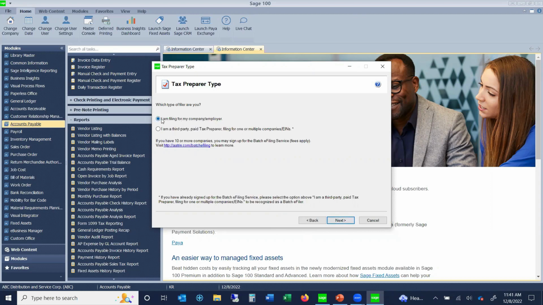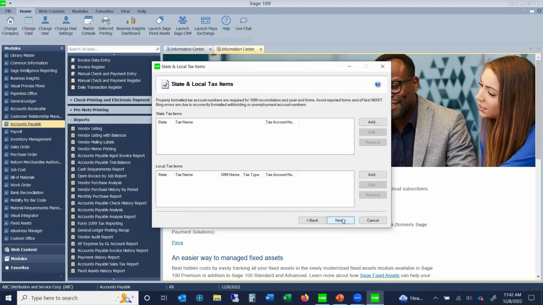I believe all of you are filing for your company. You're not a third party. Then you just check that box. Next. If your state requires you to record 1099 payments, then you would have to add your details there.